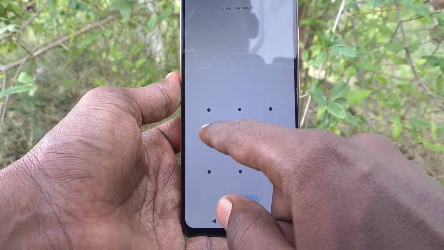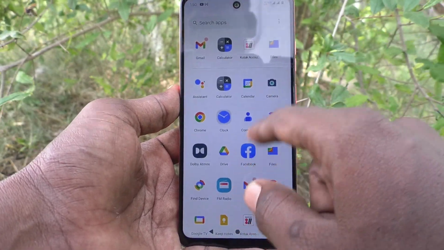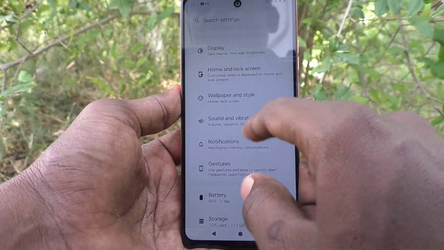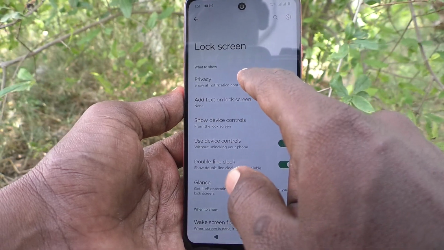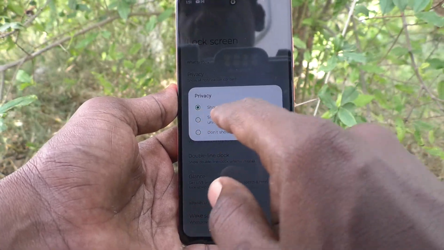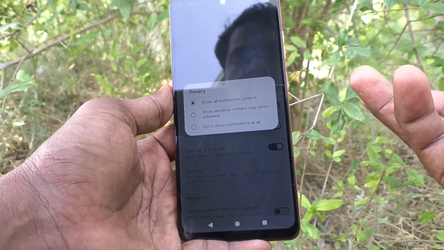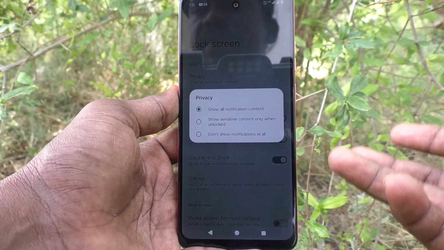Okay, if you want to hide this notification on lock screen, yes, you can do it. What you got to do is go to settings of your phone first, then go to home and lock screen, and here select lock screen and click on privacy, and by default it is set to show all notifications content, so that notification contents are showing on lock screen.